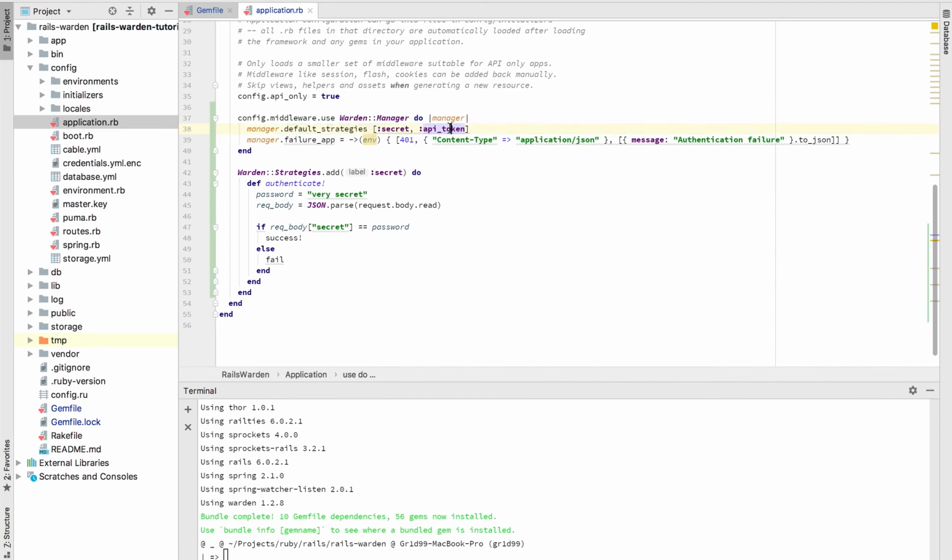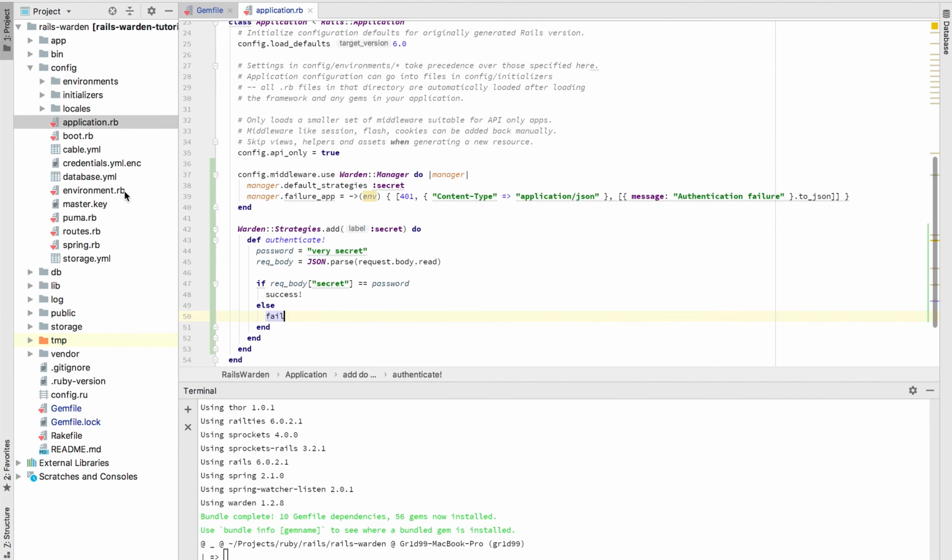Let me just undo this. Now let's move to the controller. How can we use it?